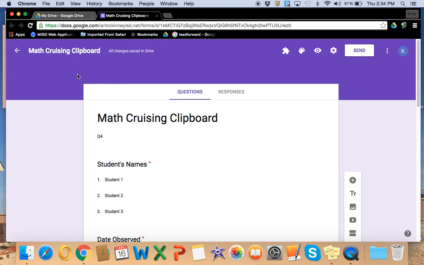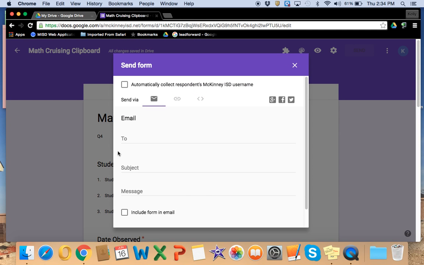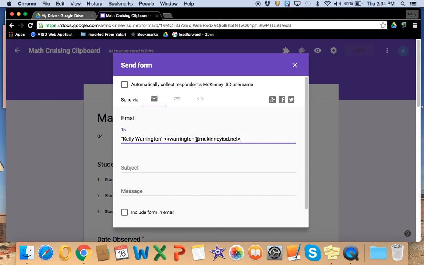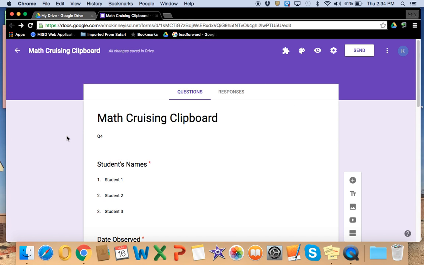Obviously, it's already saved in Google. You can see all changes saved in the drive, and I know what it's titled. What you can do is click send, and I can send it to myself. And then that way when I get it, I can pull it up on my iPad and then save it to my desktop. So that way when I need it really quick, I don't have to go into my drive and find the form. So there you have it. That's the quick and easy way to set up a cruising clipboard or data collection using Google Forms.